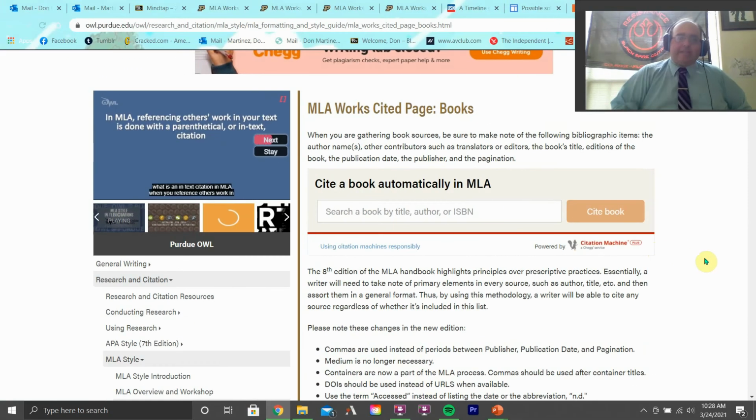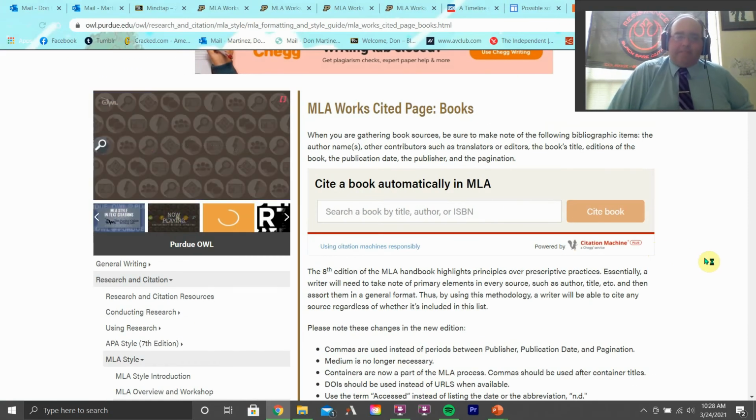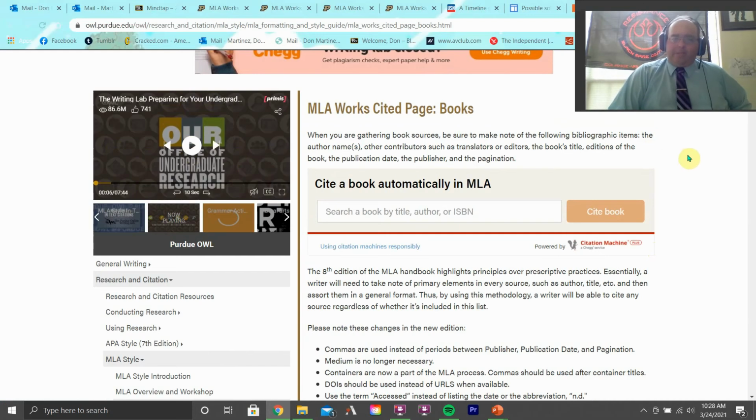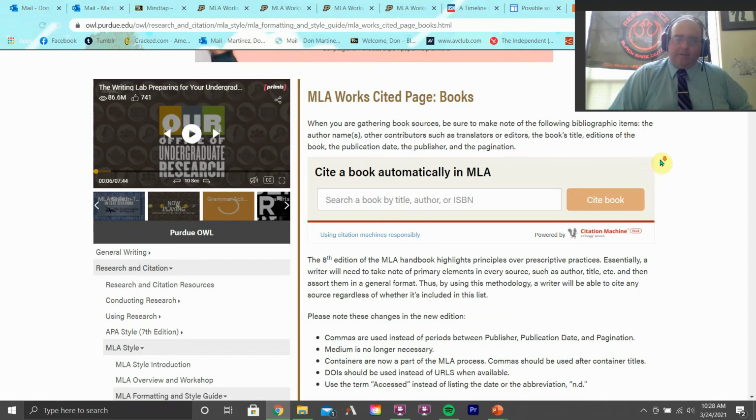Alright, so here is the first of the OWL pages. This is the page on books. When you're gathering book sources, make sure to make note of the following bibliographic items: the author names, other contributors such as translators or editors, the book's title, editions of the book, the publication date, the publisher, and the pagination.